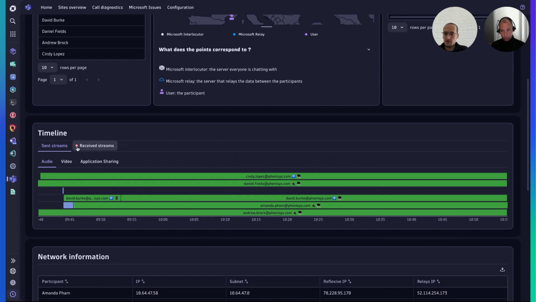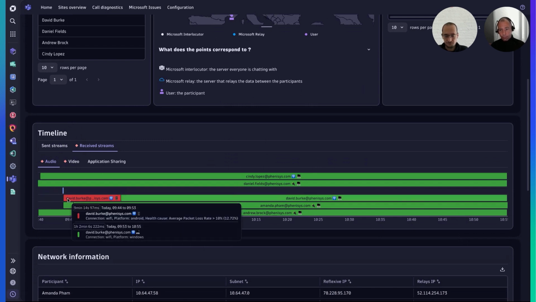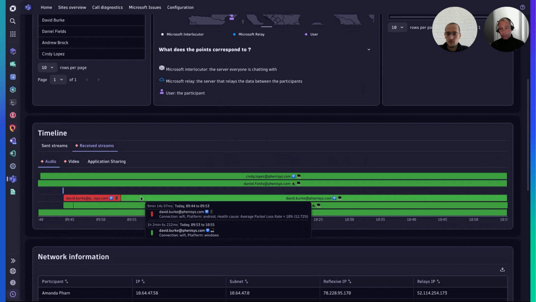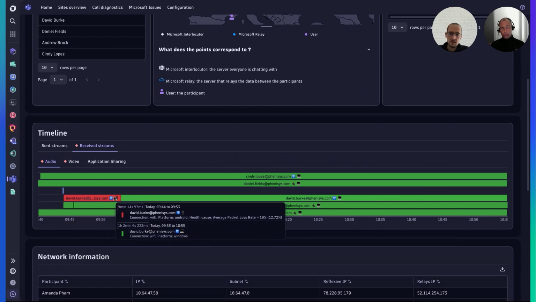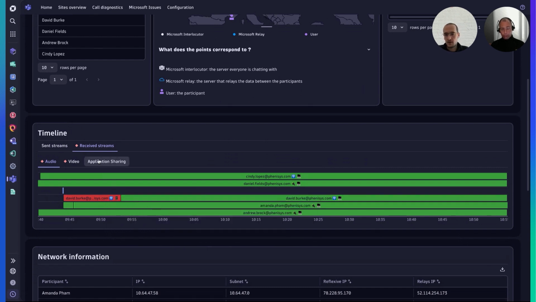And with the red point here, you click on it and you can quickly identify which user had a poor experience. So here, David Burke started with the mobile on Wi-Fi and then switched to the computer and Wi-Fi. Why? Because with his mobile, he had a very huge packet loss rate, over 10%. So he switched to his computer.